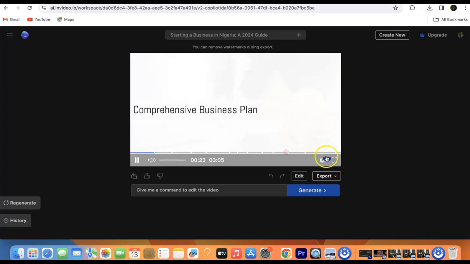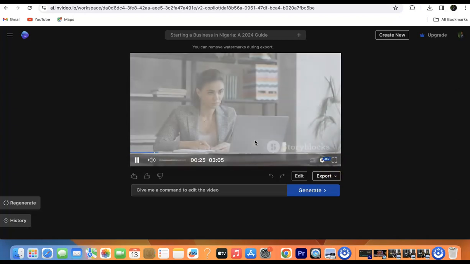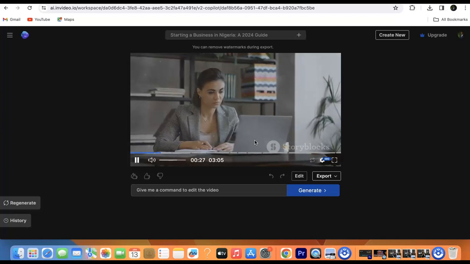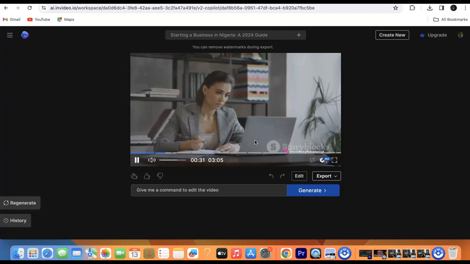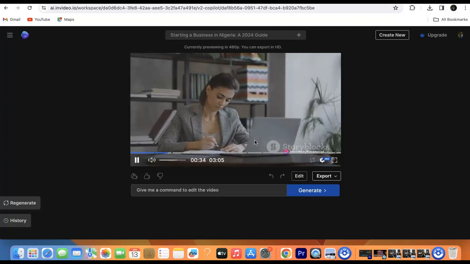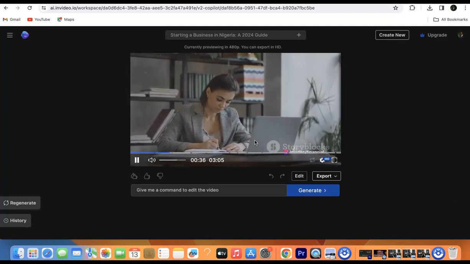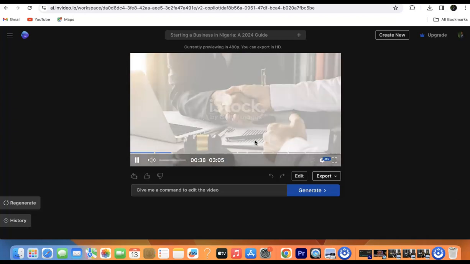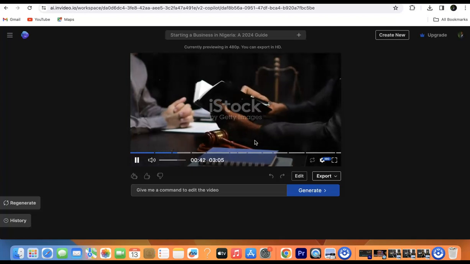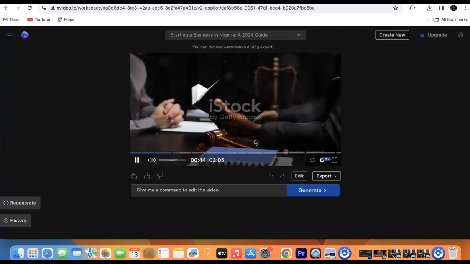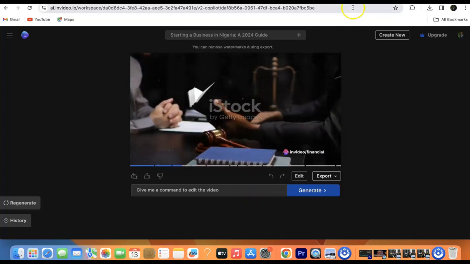Next, it's time to roll up your sleeves and get to work on a comprehensive business plan. This should outline your business goals, target market, competition analysis, marketing strategy, operational plan, and financial projections. Now, onto the legal stuff. You'll need to choose a legal structure for your business. This could be a sole proprietorship, partnership, limited liability.